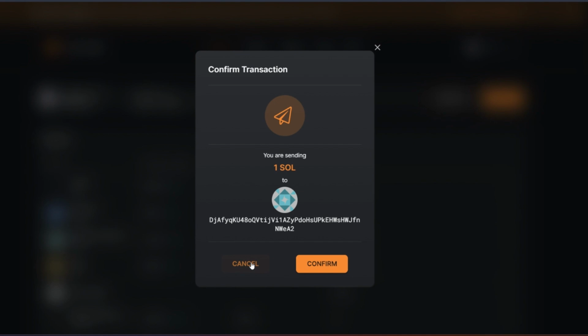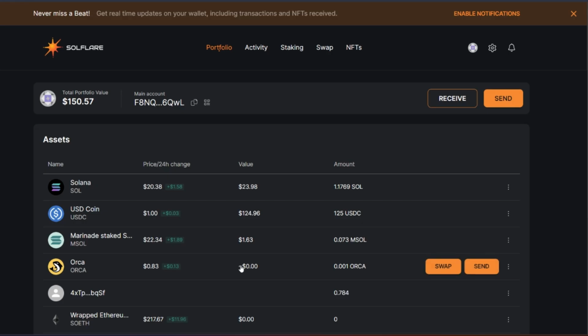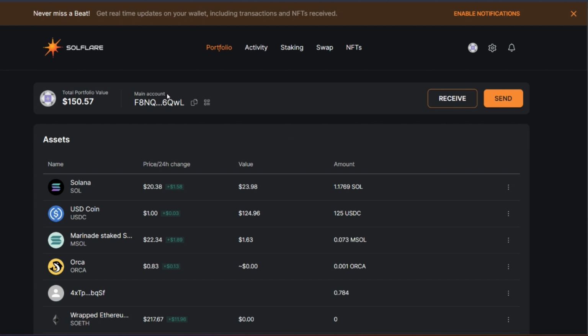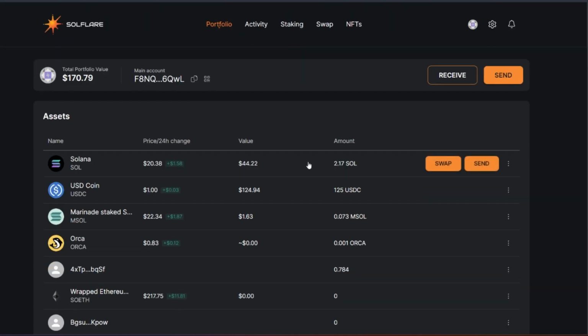Now, I'm going to cancel that because it isn't exactly what I wanted to do, but I wanted to show you, when you're sending Solana or any other token for that matter, be it Ethereum, be it Polygon, how easy it is to do. You just have to confirm the transaction, and then you wait for the network to process the transaction. And as soon as it processes, it'll be sent over to the wallet. But if I just do a quick refresh, we see that the funds have now hit my wallet.